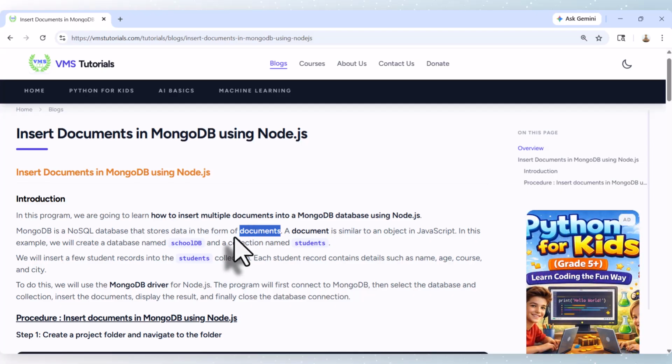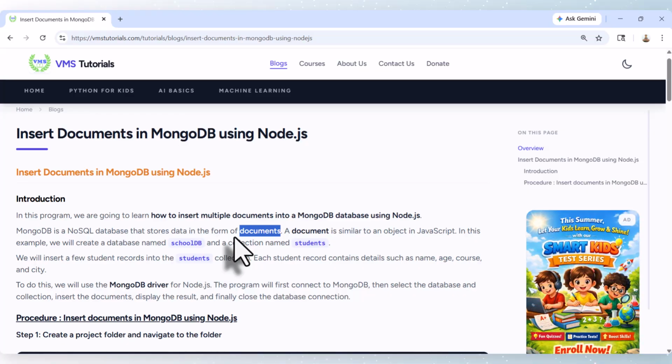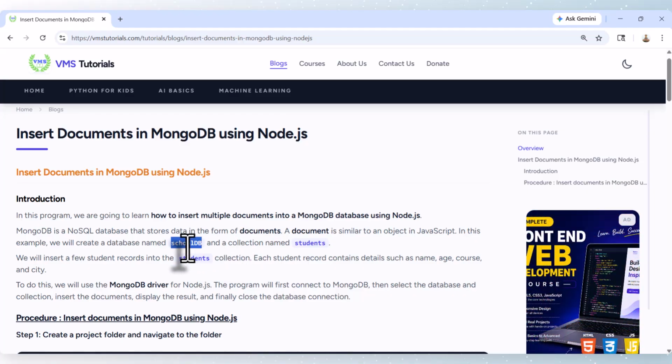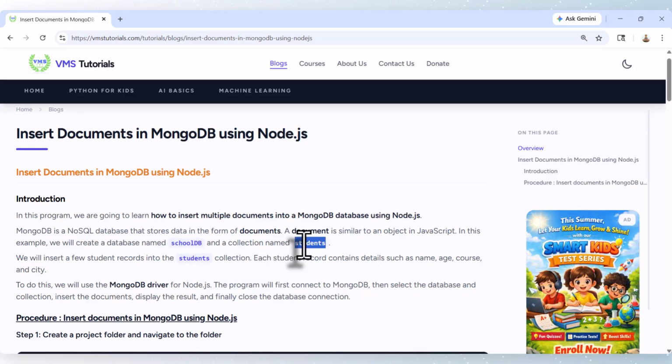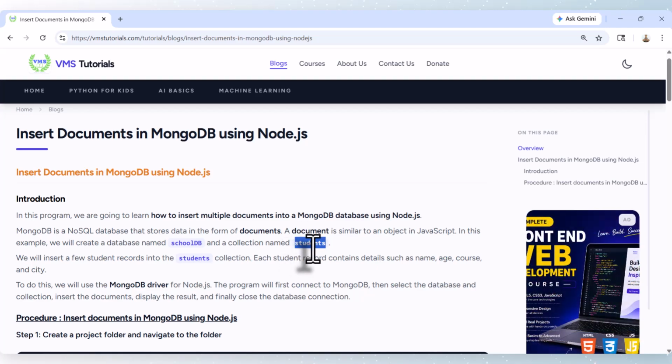And when you want to insert any document into the MongoDB database, first you have to create the database. And inside the database, you have to create the collection. And inside the collection, you are going to store the documents. For this, I am going to create a database, school DB. And inside this school DB, I am going to create one collection that is called students. And inside this students collection, I am going to insert actual documents.